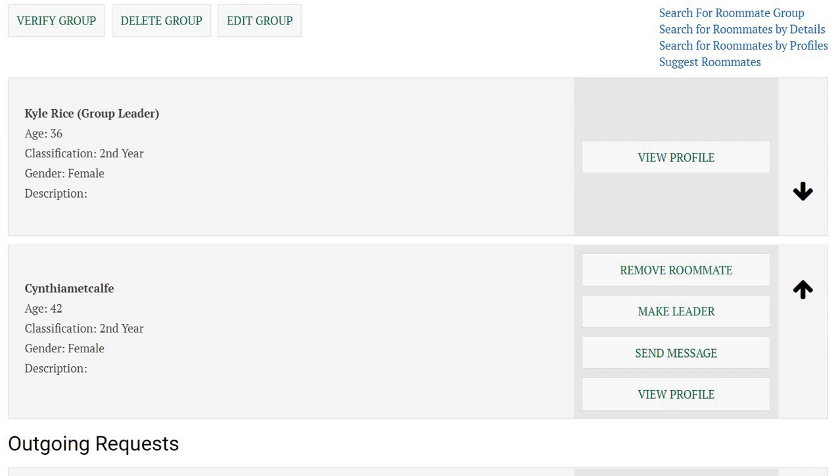This is very important. If you have invited a member to your group that has not approved their position in your group, they will not be counted as a member of your group and cannot be assigned with the rest of your roommate group. All members must accept prior to selection to select as a group.